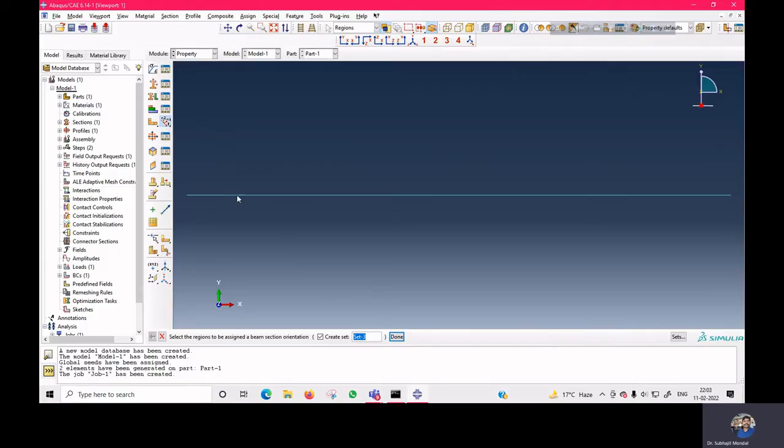You have to click it here, and then you have to choose it, and here you just see it is saying select the region to assign beam section orientation. So I have selected it. Now what I'll do, I'll click on done.